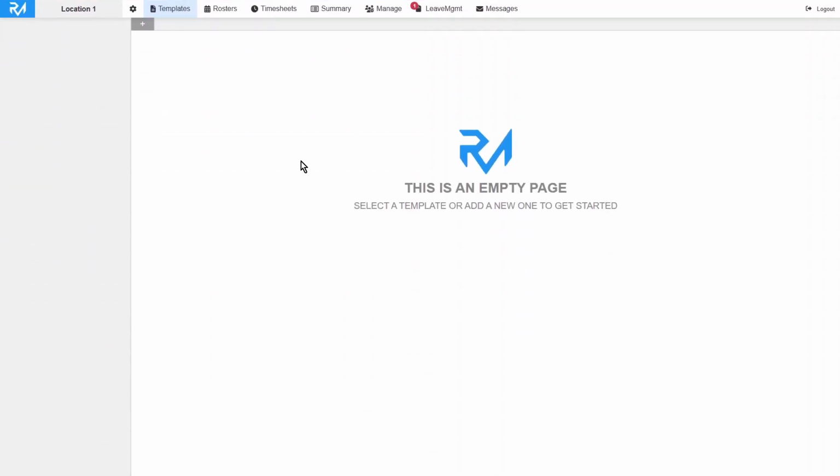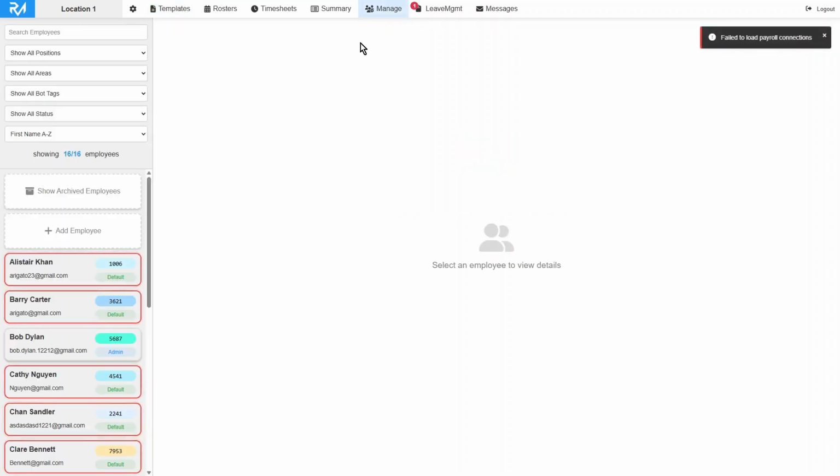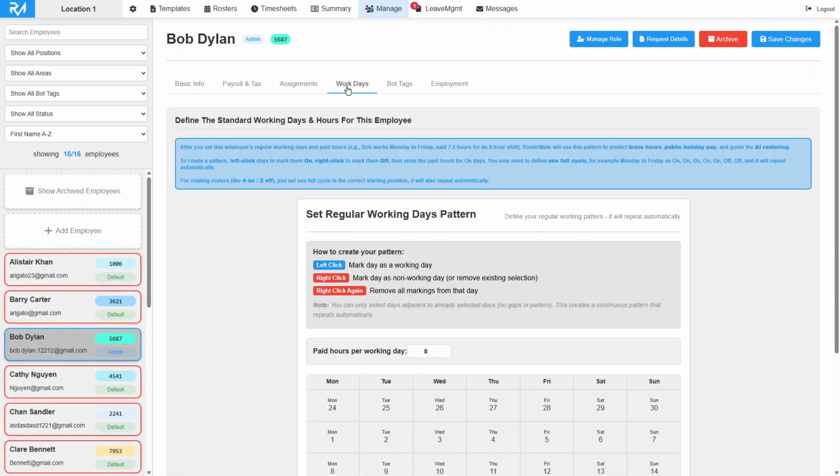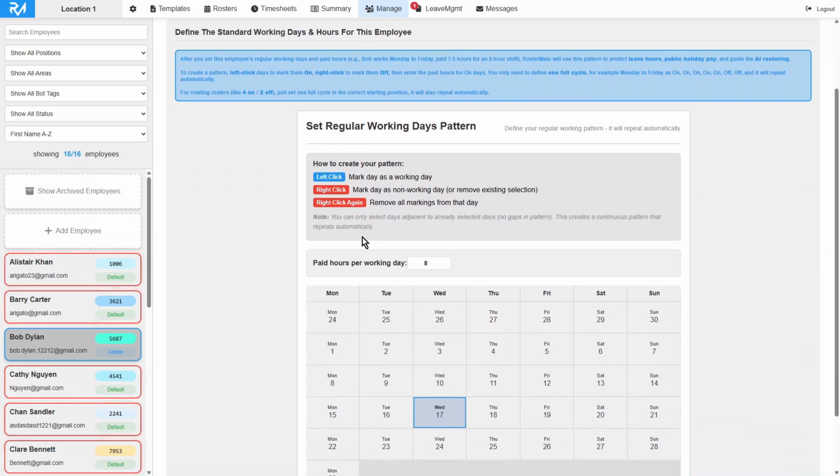To set up a workday pattern for an employee, head into the Manage tab. From the left-hand list, select an employee. Once their employee card opens, click on the Workdays tab. This is where you will define that employee's regular working pattern.